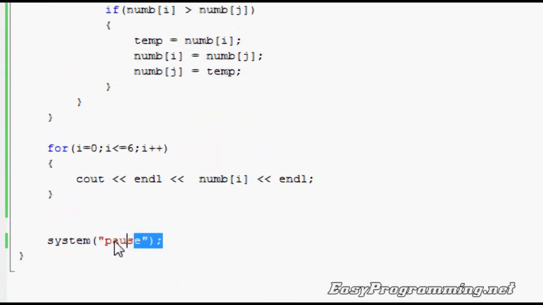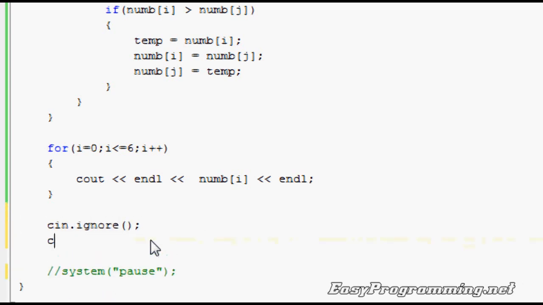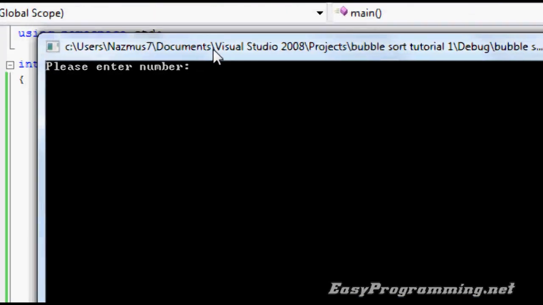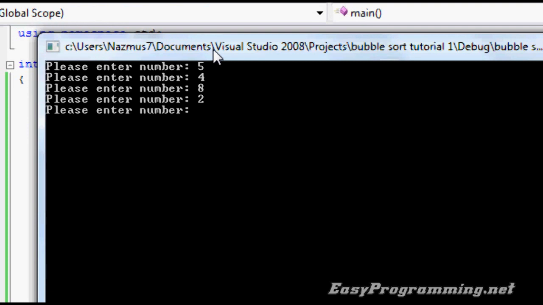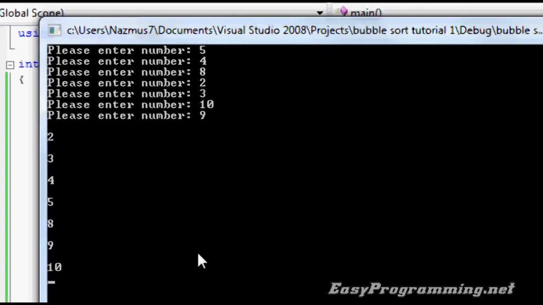And here, you don't need the system pause that I showed you in my last tutorial. You can do cin.ignore and cin.get. It does the same thing. I'll just change this back to int. Please enter number. 5, 4, 8, 2, 3, 10, 9, and there you go, 2, 3, 4, 5, 8, 9, 10. It's pretty simple.